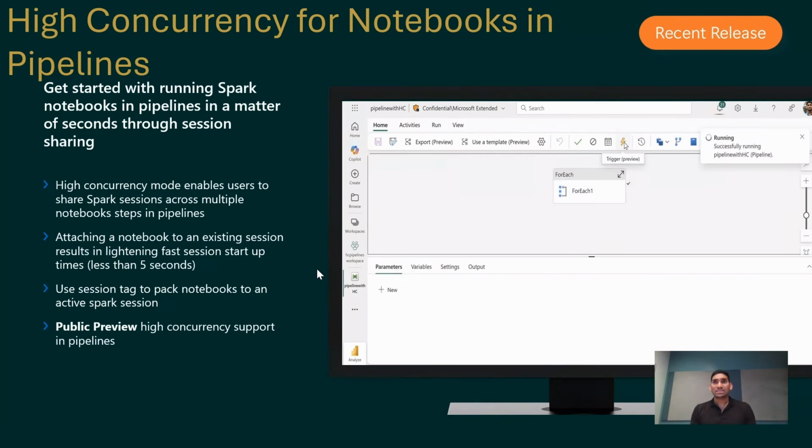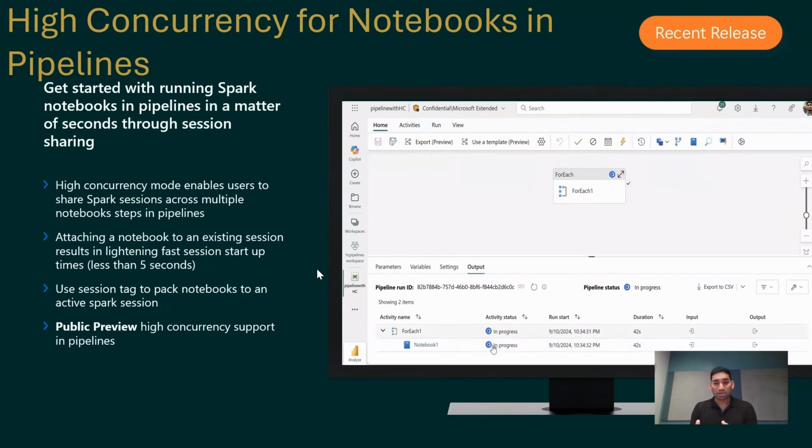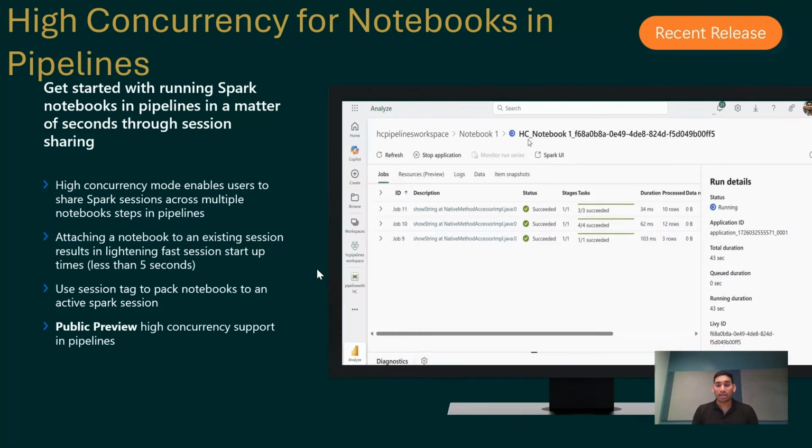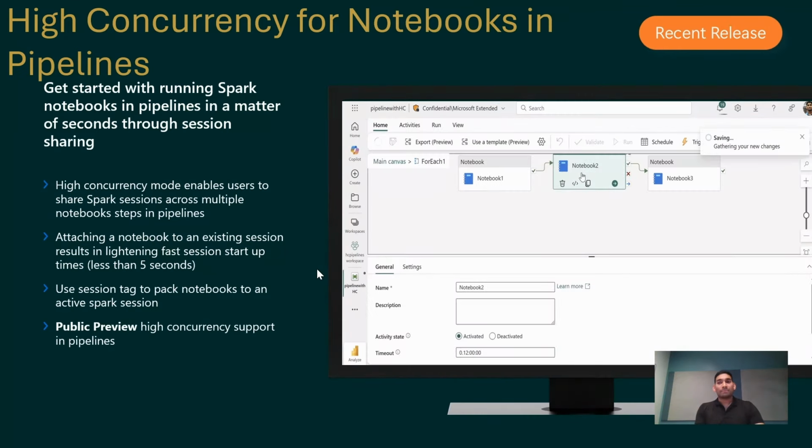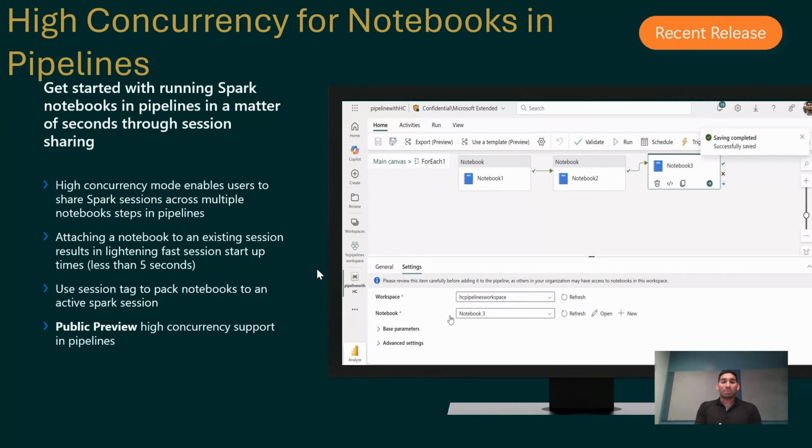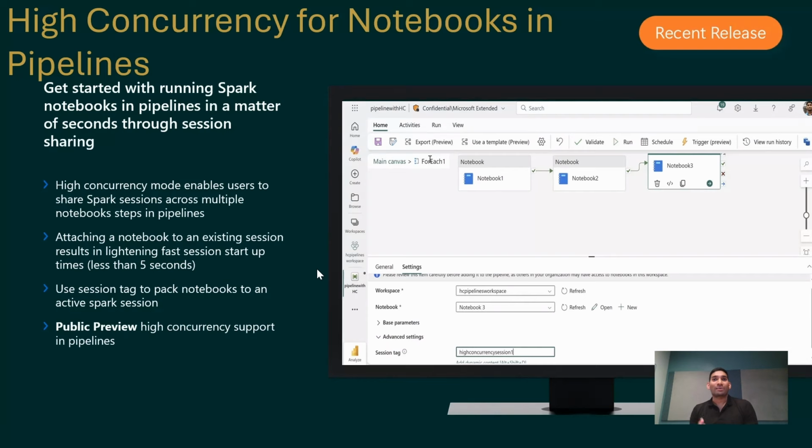Enabling this experience is going to be super simple. The high concurrency setting is available as part of the workspace settings. I'll show you in a bit how you could actually try it. So when it's enabled, what happens is every Spark session is going to be capable of sharing subsequent notebooks.